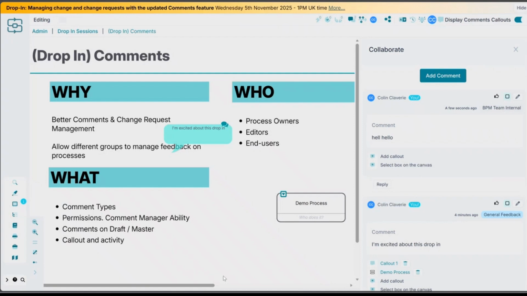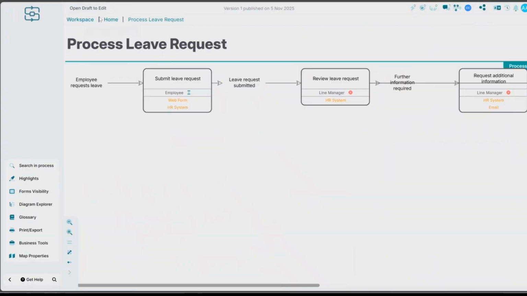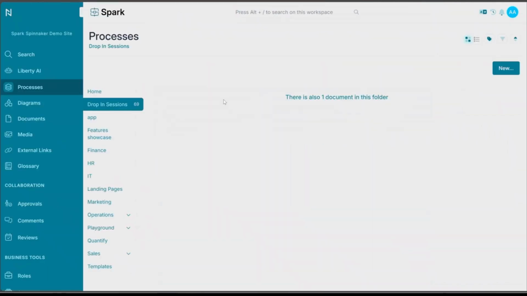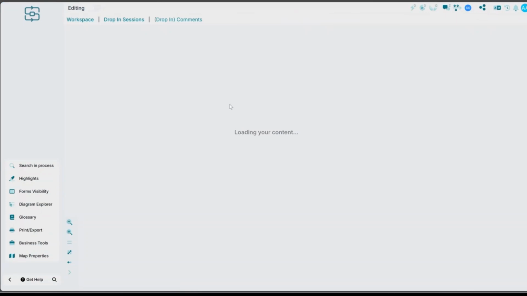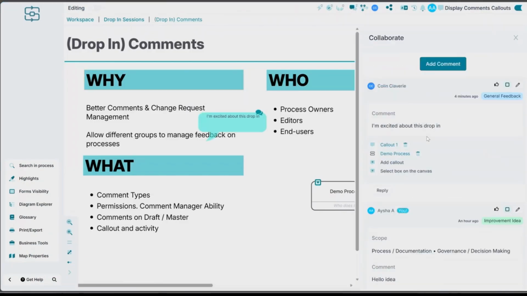For the sake of the demo, I'm going to log in with another user in another window. So here I'm logged in with a user called Aisha. I will open this process that I'm using for the demo. If I open the comments, I see that I do not see the comment internal, and whatever Aisha is doing through the system, she will never see this comment.